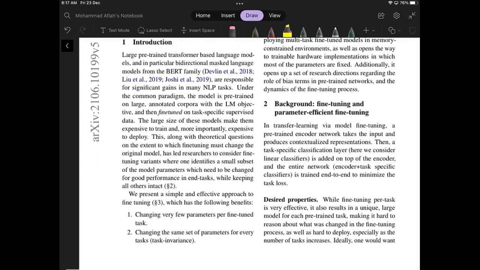All right, so for the introduction: large pre-trained transformer-based language models, and in particular bidirectional masked language models like BERT, are responsible for many significant gains, of course. Under the common paradigm, the model is pre-trained on large unannotated corpora with the LM objective and then fine-tuned on task-specific supervised data. So this is the traditional format. You say, take a BERT model and then fine-tune it for sentiment classification. The large size of these models makes them expensive to train and, more importantly, expensive to deploy.